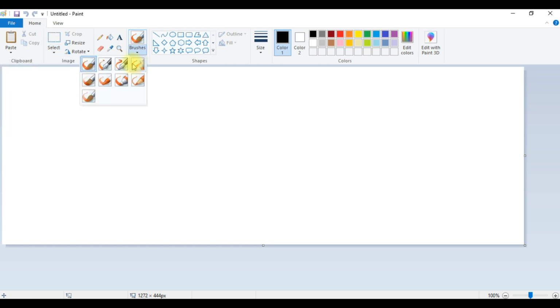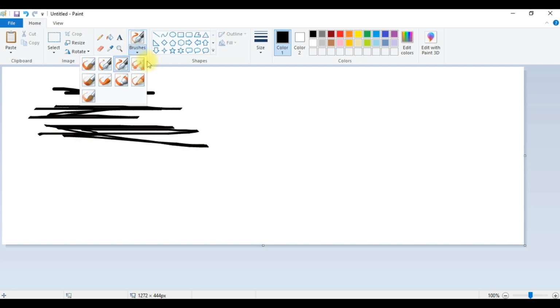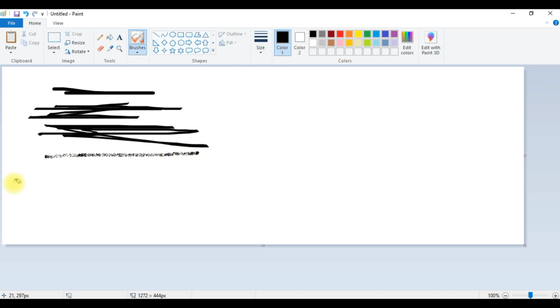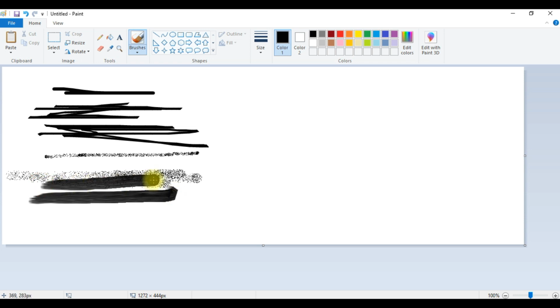So how can we use the brush? You can take one brush and you can change the size also, and you can see how it is painting. So it is like a pen, and this one also is like a pen. And this is dotted lines, you can change the size and put it. So this will be used for shadings and all in the picture. And this is like an oil color.